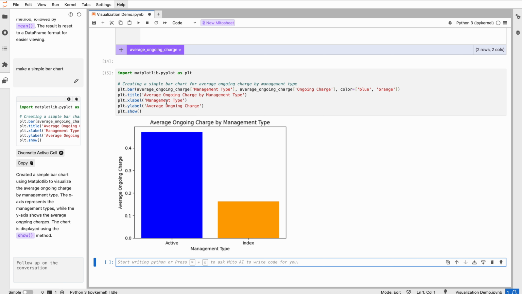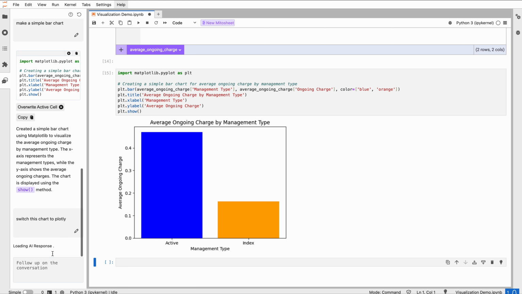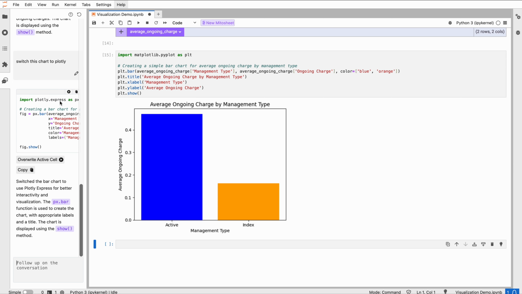That's great. It looks like it did this with Matplotlib. So I'm going to say switch this chart to Plotly if it wants to be interactive. So we actually have the AI change the package that we're using. Great. And I'm going to apply that there.